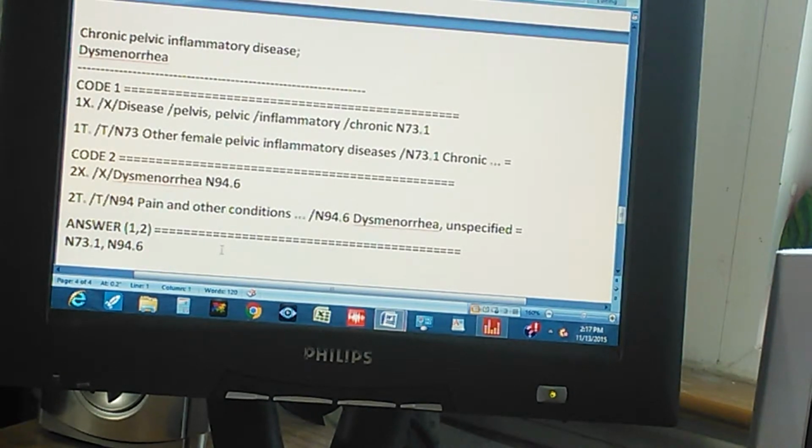Okay. Let's go with the whole summary. The problem is chronic pelvic inflammatory disease and dysmenorrhea. There are 2 codes. Code number 1 through the index is found like this. First you go to index, then disease. Start with disease, then pelvis, pelvic, then inflammatory, then chronic. It gives you N73.1. That's the code that you get.